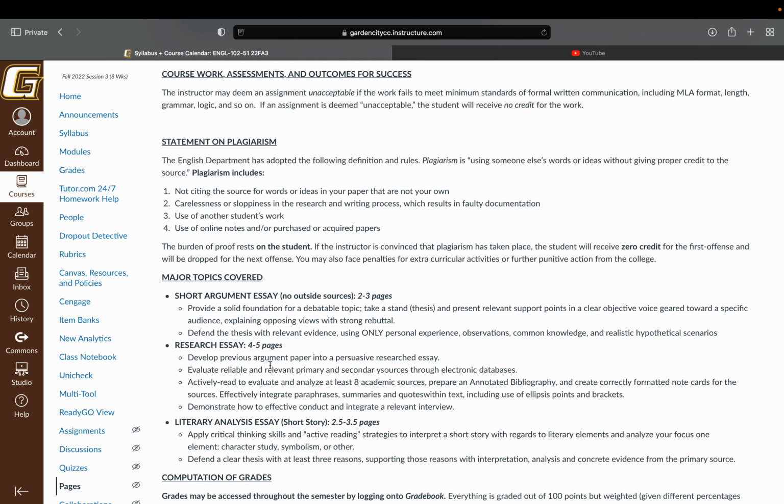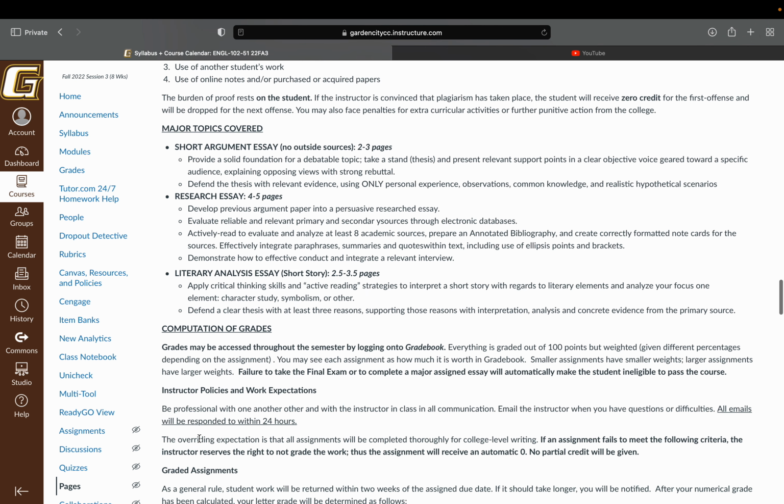It's pretty simple. Okay. In this course, you have 3 major essays, 3 units. Like I said, it's going to go quick because we only have 8 weeks. So your first essay is 2 to 3 pages. It's a short argument essay that does not require any source material. This is purely written argumentation. The second essay is a research essay where you keep basically the same topic and stance as your first essay, and you expand on that, you revise it, and you add additional research.